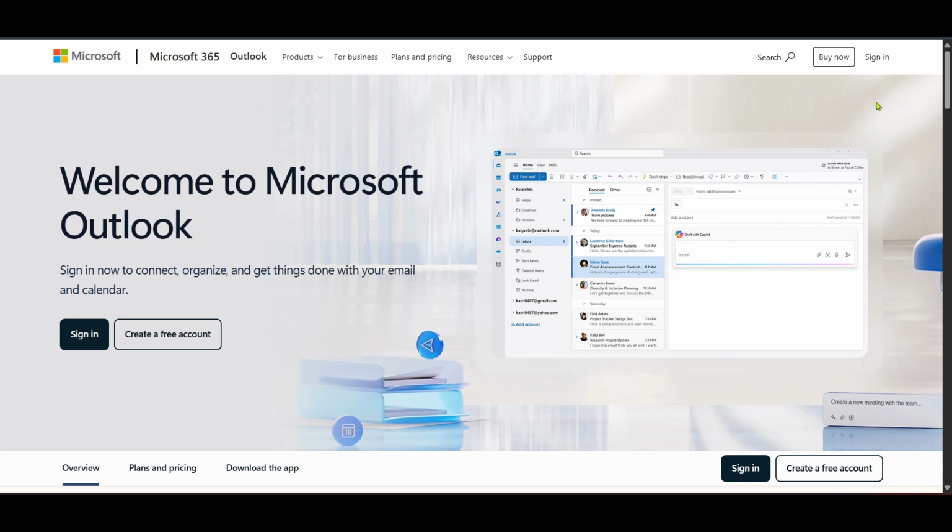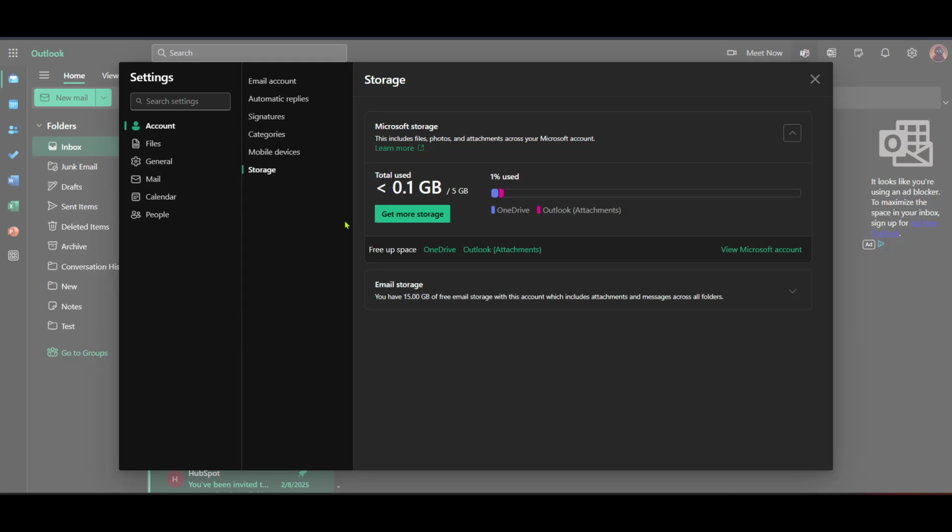After logging in, the next step is to access the settings of your account. On the homepage, you'll find a gear icon which represents settings. You'll want to click on this to proceed. This section controls various configurations of your Outlook account, which might be the source of the issue you're experiencing.